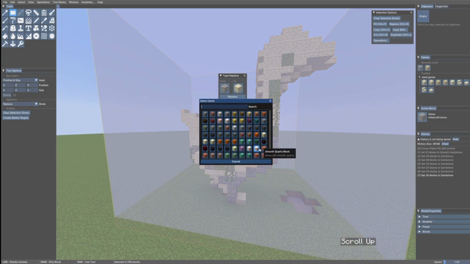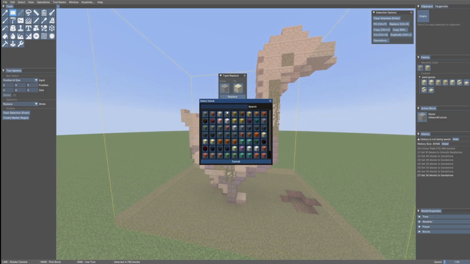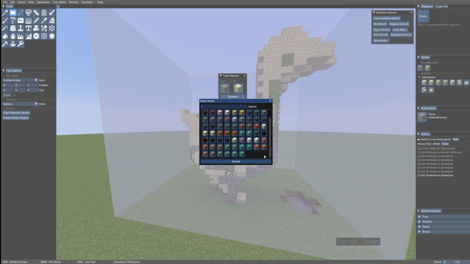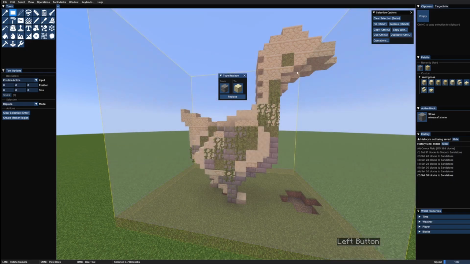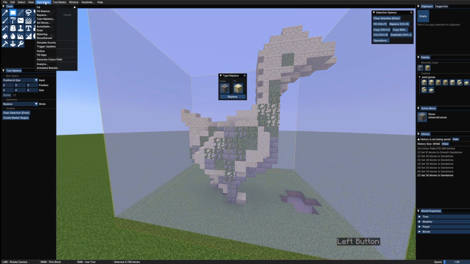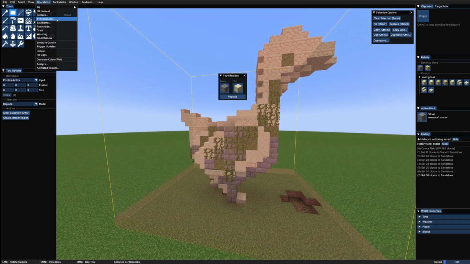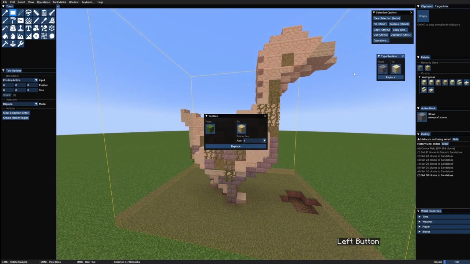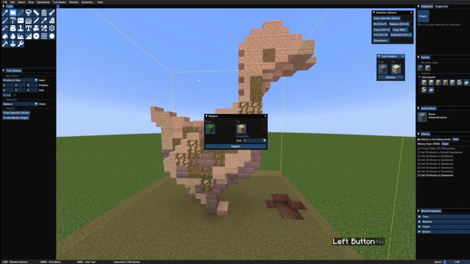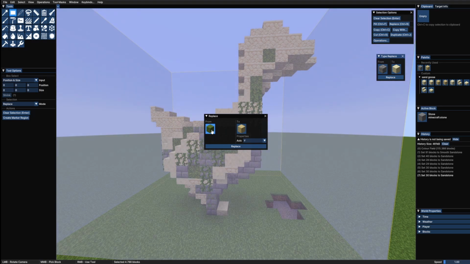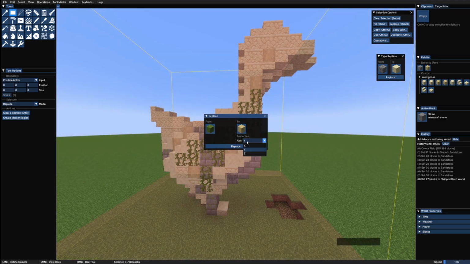Replace. Okay, so we have now come to the point that we're out of blocks that we can replace. So how are we gonna do the rest of this thing? Well, that's simple. Instead of the type replace, we're now gonna go to the normal replace. I put this a little bit on the side. Here you can see in the normal replace, I can select the moss and I can just say replace it.